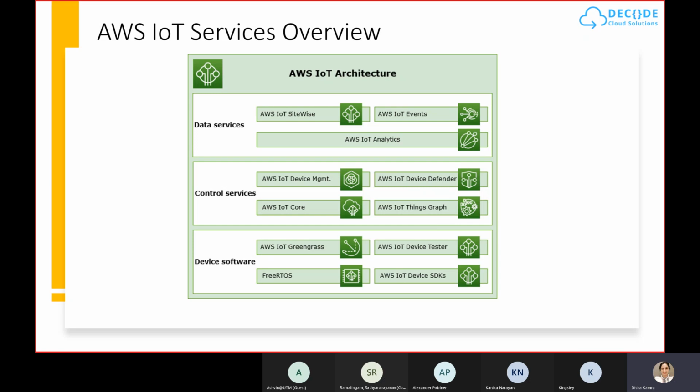And the last one here in the control services is IoT Things Graph. This is a service which will let you visually connect your different devices and web services to build your IoT application. While we are going to talk about and show you a demo on IoT Core, in future we may have a demonstration on each one of them and how we can work together using all of these device software and control services.